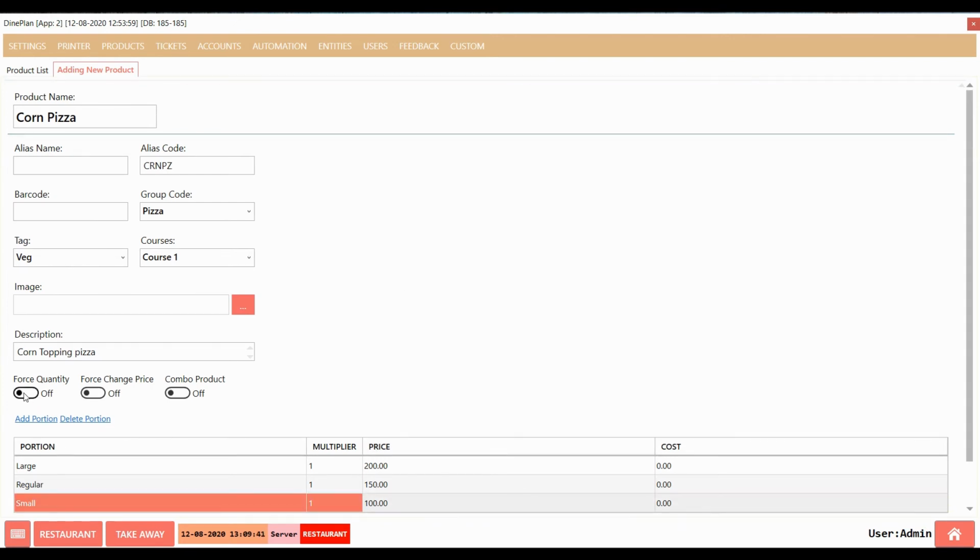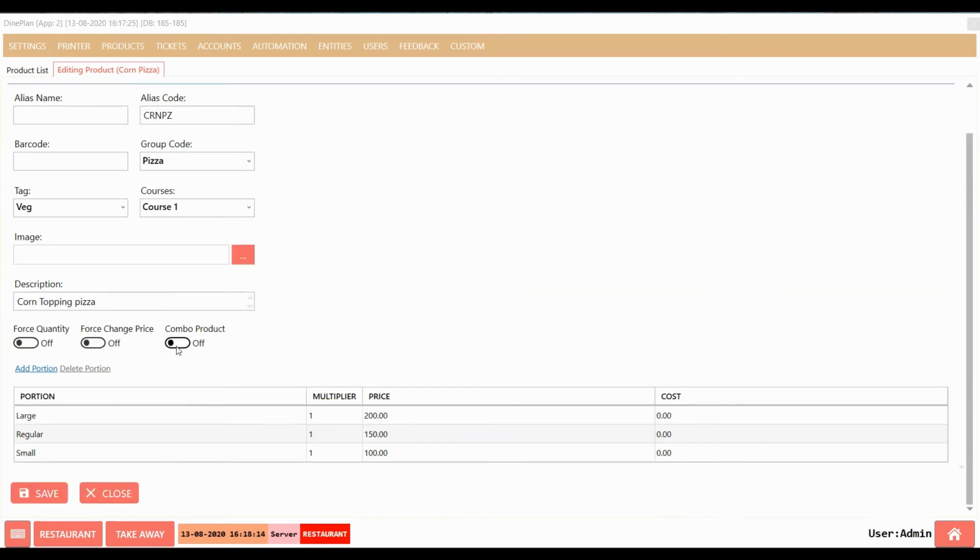Force quantity and force price change will allow adding the quantity and price every time the item is searched manually. If the combo item button is marked, it indicates that the item is a combo item. We will see more about the combo item in the next video. After all the fields are filled, click on Save.